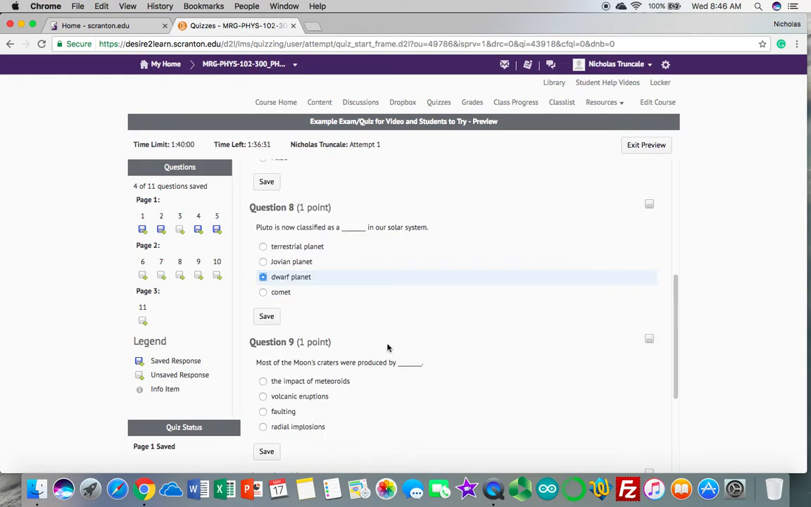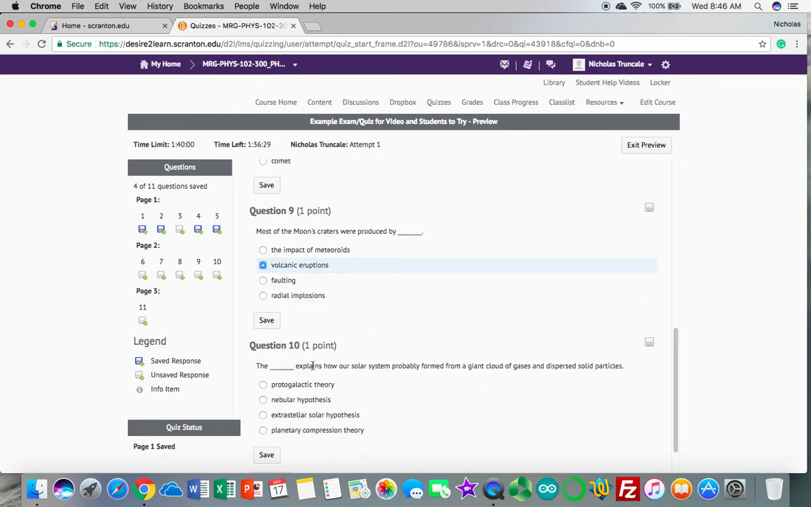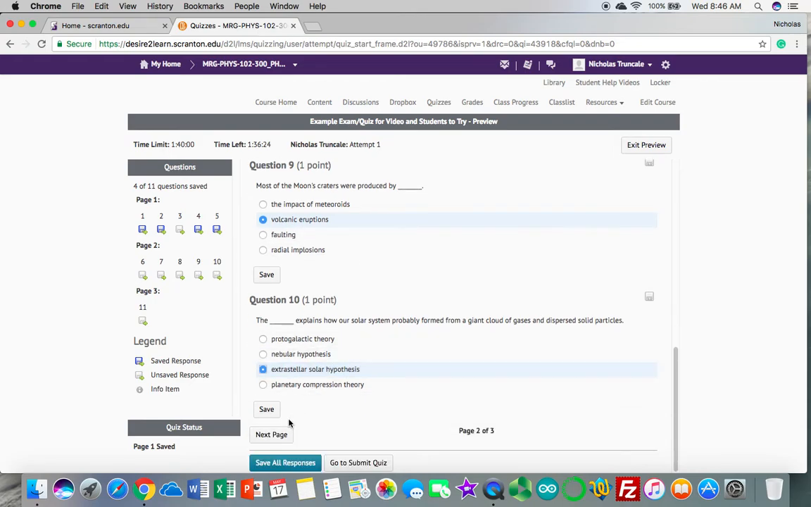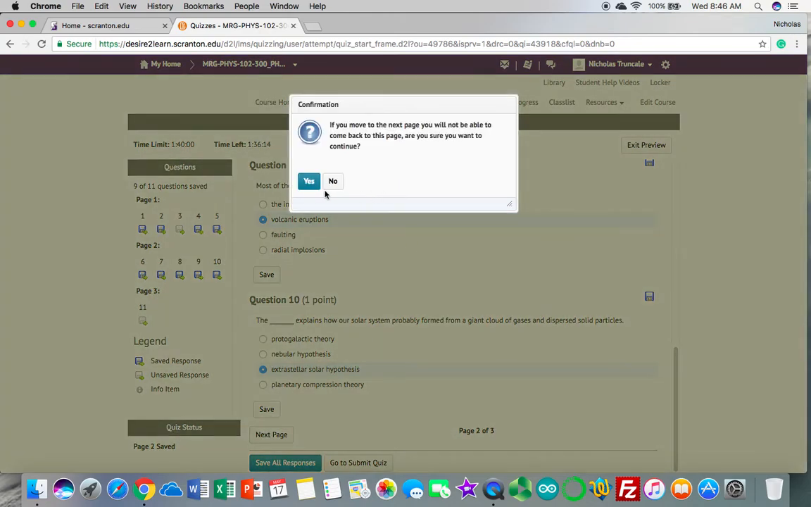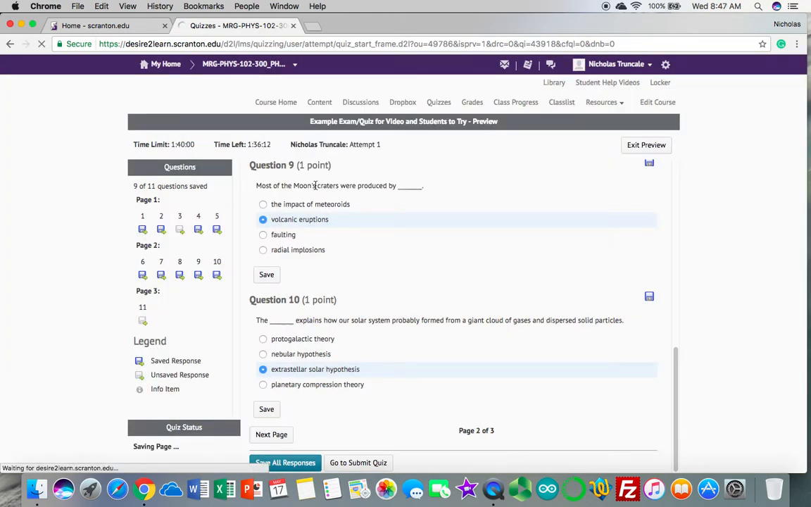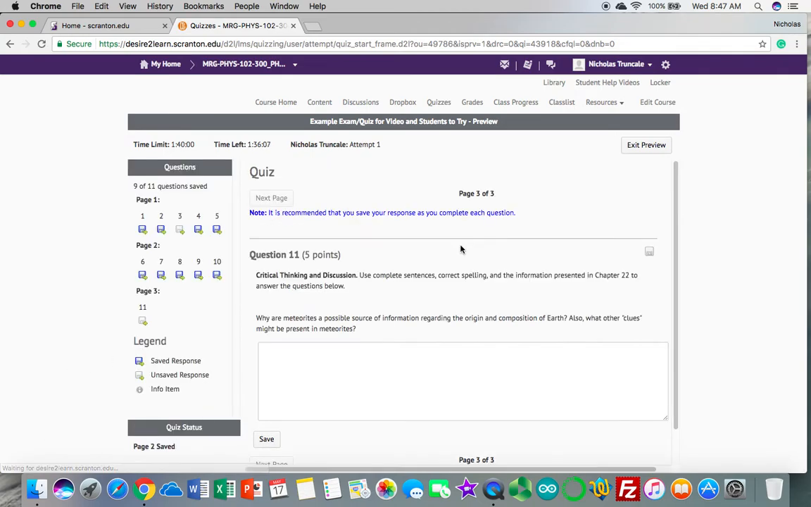Pluto is now a dwarf planet. Let's see. That's probably not right. Okay. So I didn't save any of those, but I'm going to go ahead and click next page. You could also save all responses, which doesn't send you to the next page. It just automatically saves all of them. So then you hit next page. And again, it's going to give you a warning that you can't come back every time. So notice it's waiting, so you have to be patient with this.